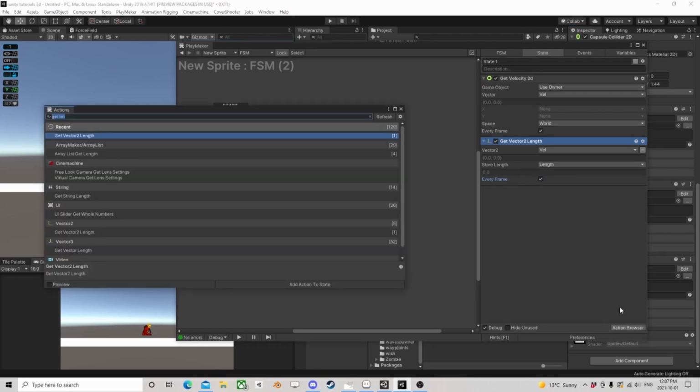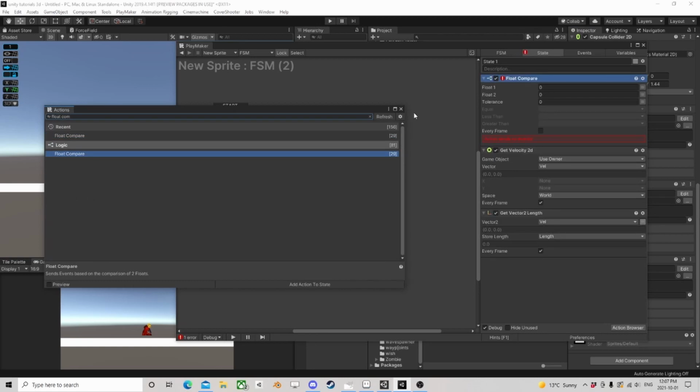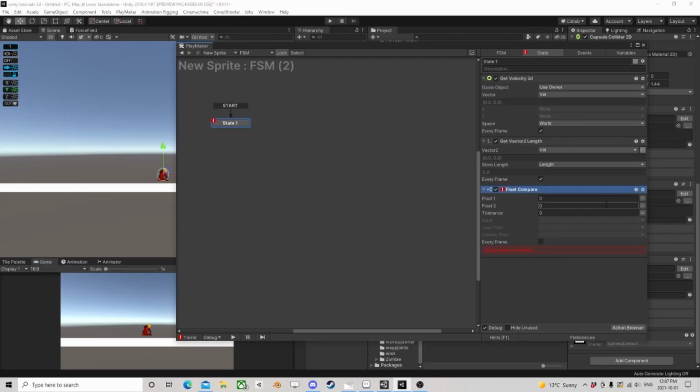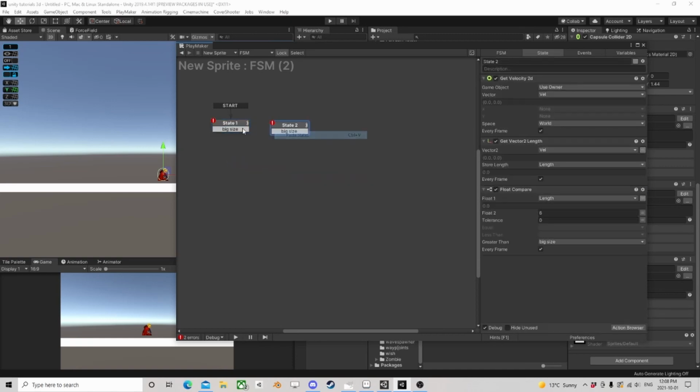And we're going to float compare. And if this length is, say, above 8, well actually we'll go 6. Big size, we'll say that. Then we are going to copy and paste it. And over here, we don't want if it's bigger, we want if it's less. And use the same event, so it's now just back and forth based on our velocity.